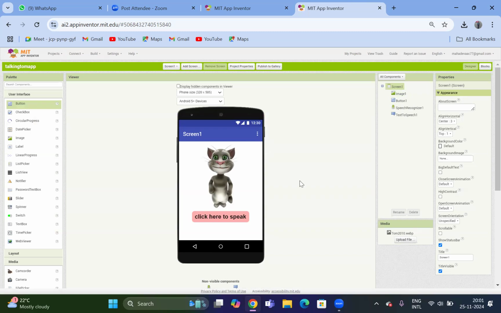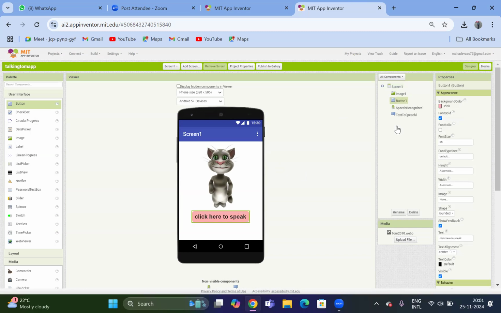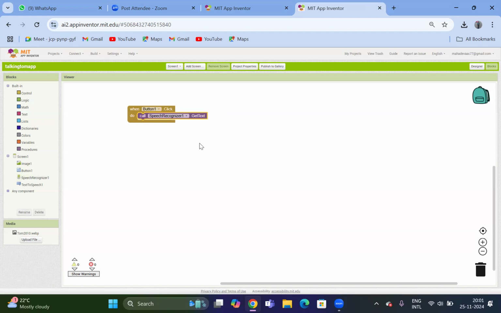Okay. So you can see here, this is button 1, right? But I had renamed it to click here to speak. That's fine. So when I click this button, it should give me a speech recognizer to get the text, so it can listen to what I speak. So this code is done. This is the first code. Let's move to the second code.